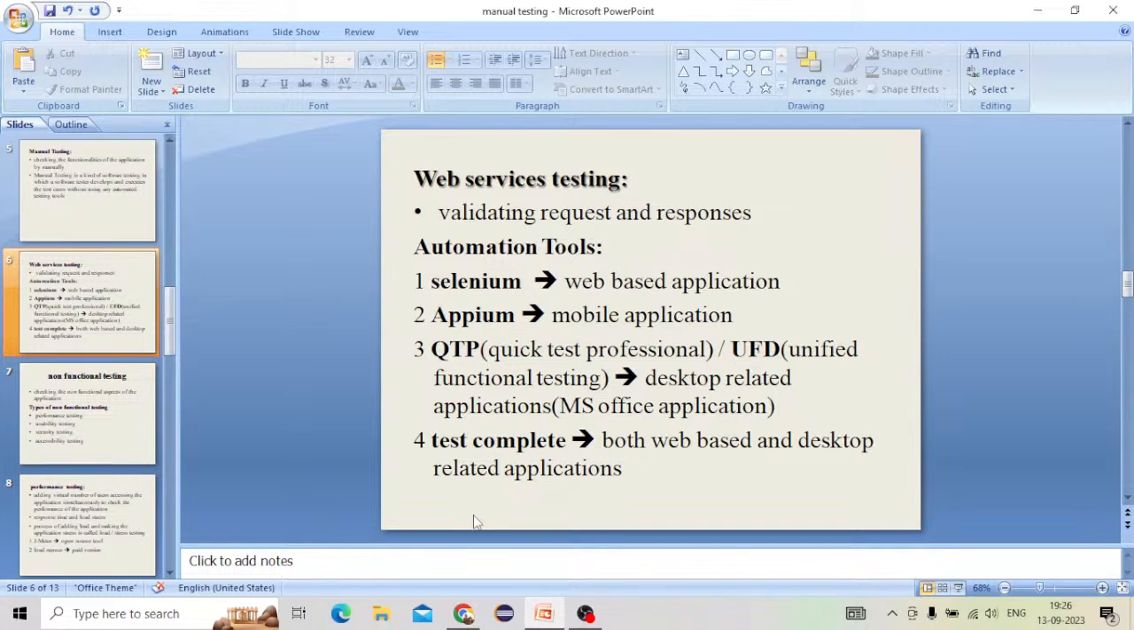Okay, so another tool we use is TestComplete. TestComplete is used to test both web based applications and also desktop related applications.